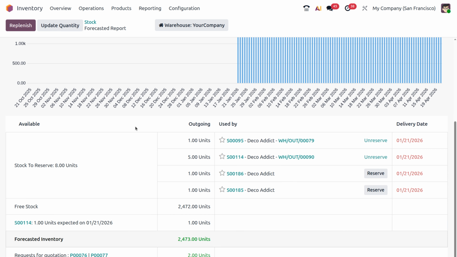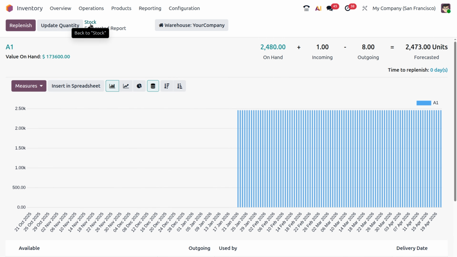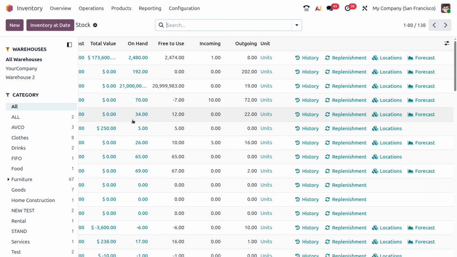Okay, by scrolling down, you can see the available quantity, outgoing, used by, delivery date, and everything else. And moving on to the stocks, you can see from here itself the different categories, the main category and the subcategory that we have chosen.